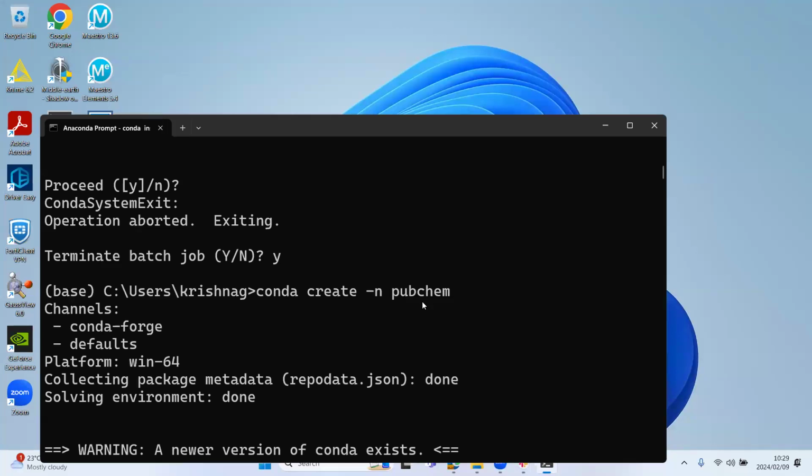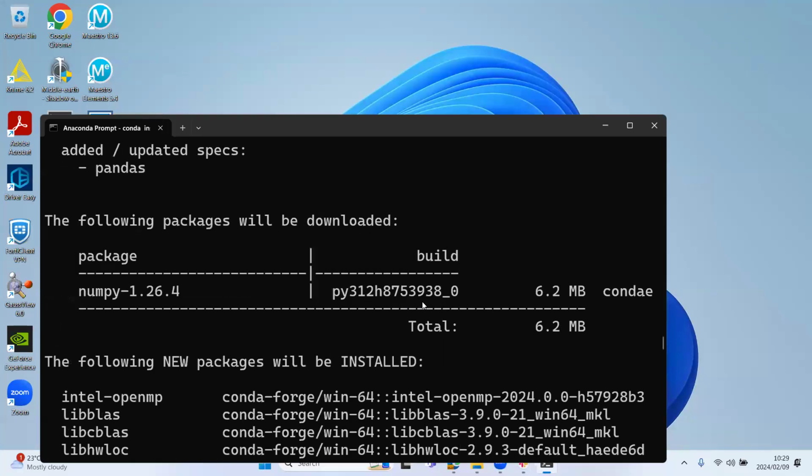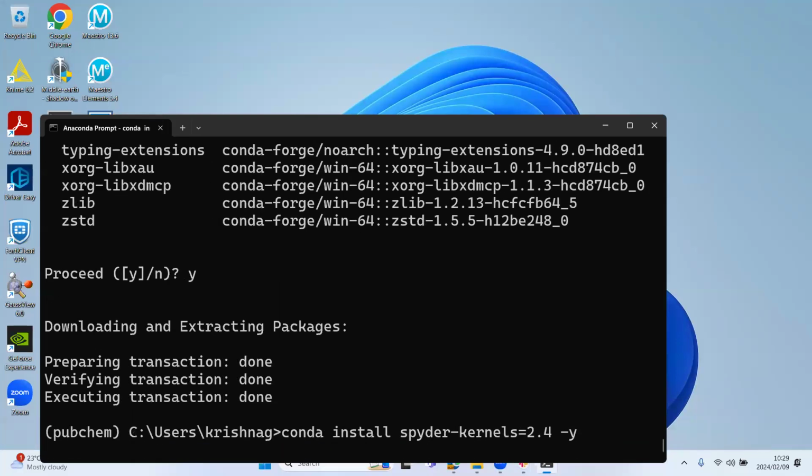-n pubchem, right? Sorry, I'm just making a note so that I know what to change later on. Right, and the spyder-kernels, it seems like I have to specify 2.4 at least. So I'm going to try and do that and see if that resolves my issue.